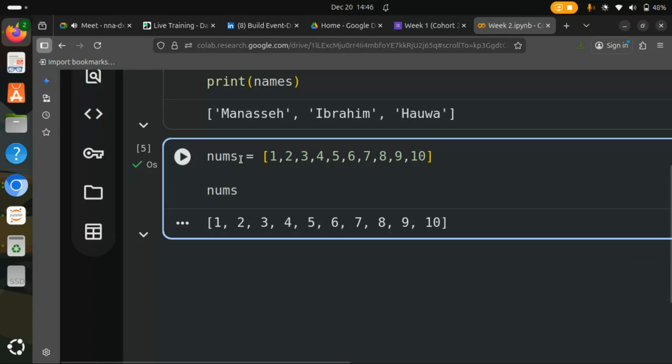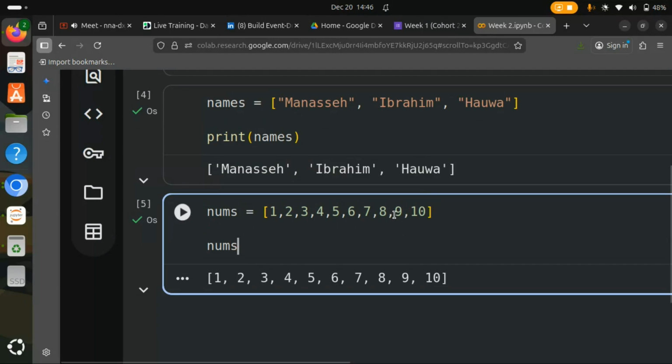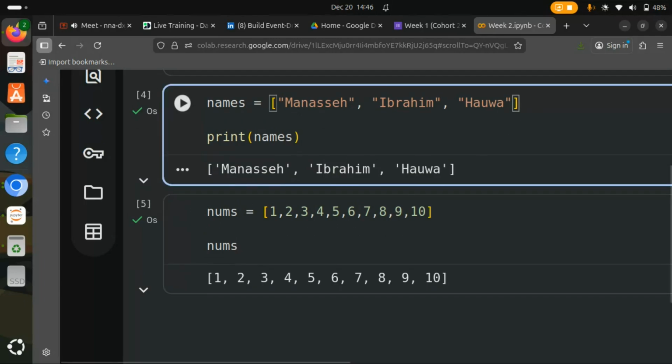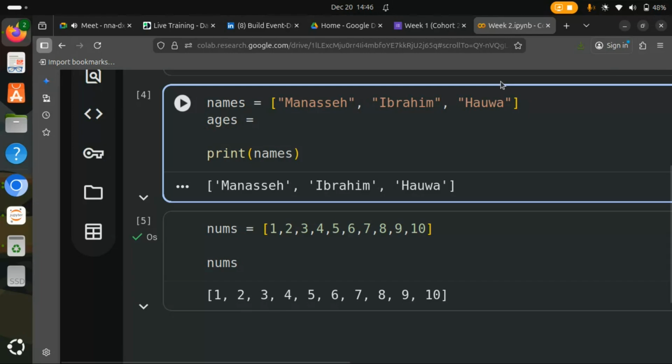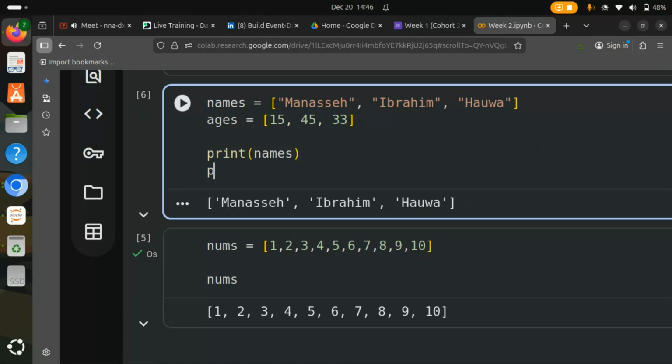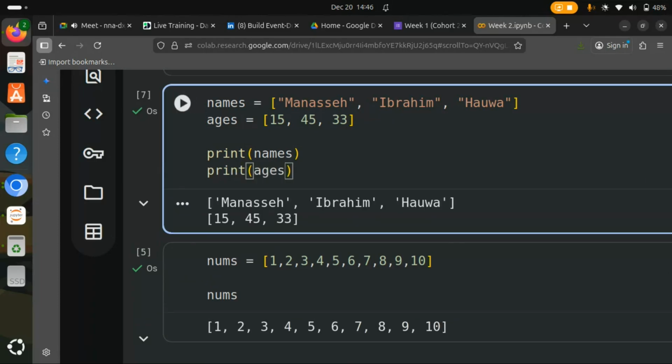Now this can be like a column of data, right? Names can be the column. This can be nums. Oh, you know what? Let me just add another list here and call them ages of people. So I will just create another list that corresponds to their individual ages. Let's say the first person's age is 15. Second person's age, let's say is 45. The next person's age, let's say 33, right? So I can print names, I can also come back and print their ages, right? And then of course I have names and I have ages.